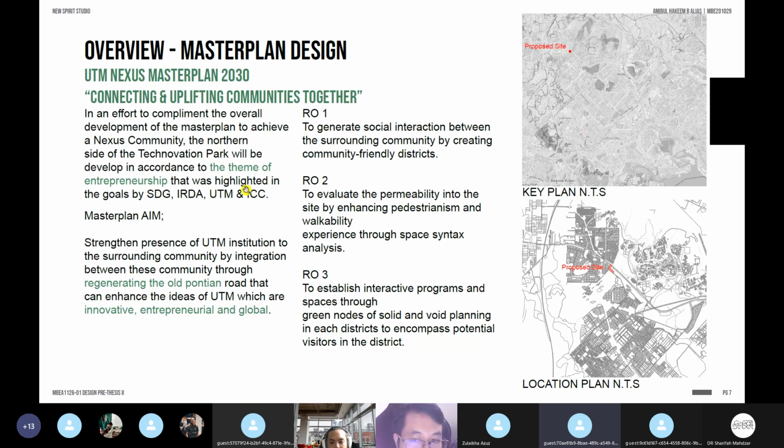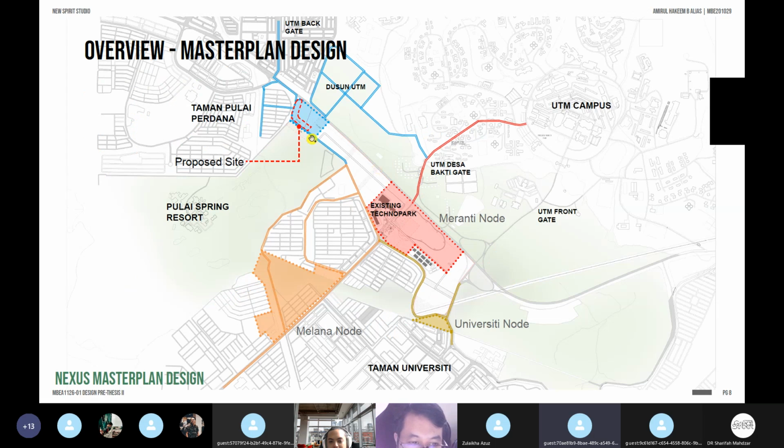This is just an overview of what I presented before for the master plan design. The overall main aim of the master plan was to connect and uplift communities together, so what I'm trying to do is specify what type of communities I want to connect. This is my proposed site, located on the Sri Pulai node. It's on the northern part of the Innovation Park, close to Dusun UTM and Taman Pulai Perdana, and also has a link back to the UTM back gate.